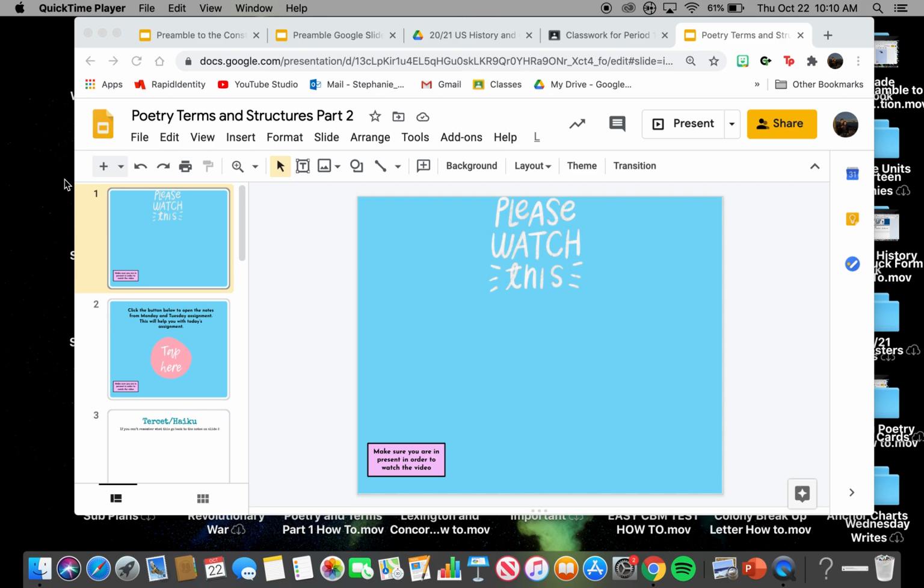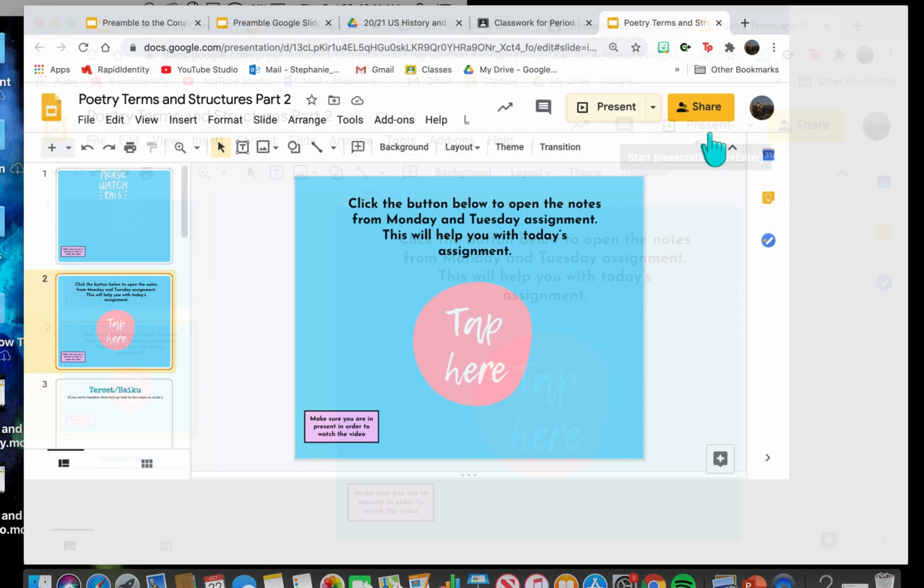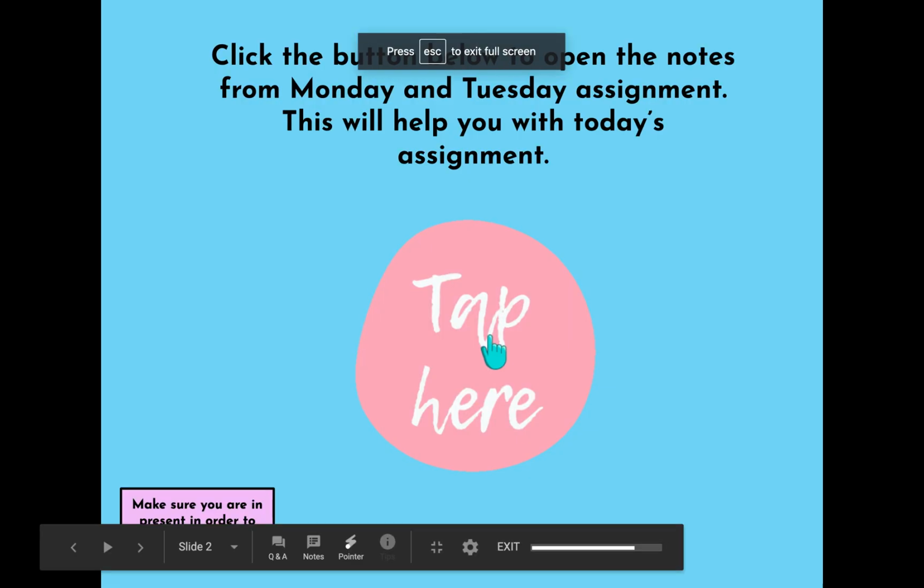This is the part in which you're going to take what you learned on Monday and Tuesday and create different forms of poems. The first slide is always going to be the video directions, which is what I'm making right now. The second slide is going to open up the notes from last week. If I go into present and click tap here, it's going to open all those notes that were on the Google form, so that you guys can see them.